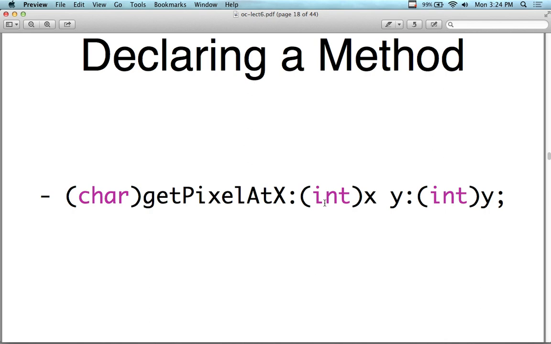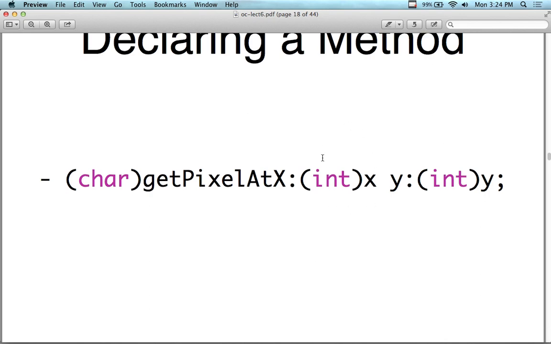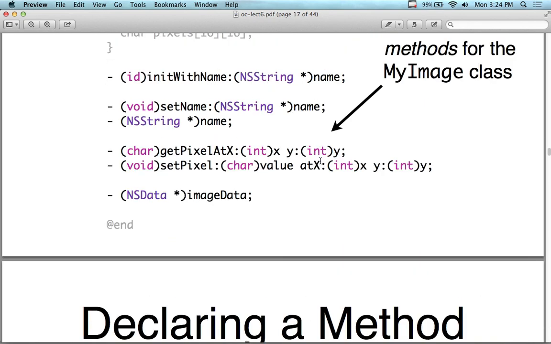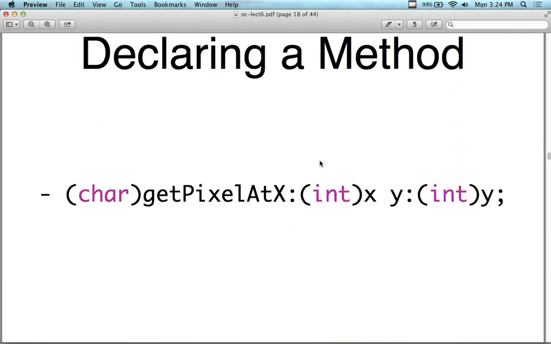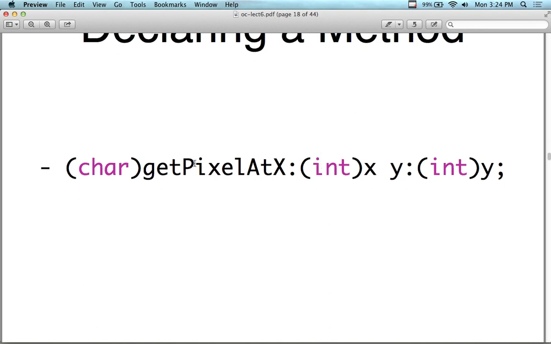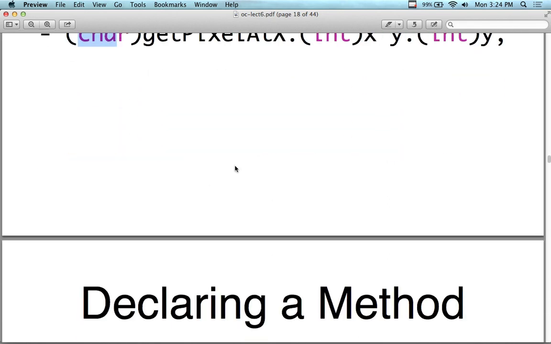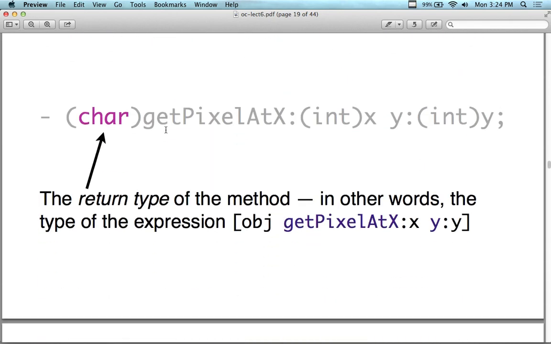Now in the implementation, or this is our declaration here actually, in the implementation we're going to put the bodies of all of these, and it has to match identically, if you remember that part as well. So when we declare it, we're looking at this format here with the data type, with the name, and then the two variables or the two parameters that we're going to use. So the character here is the return type of the method, as we've noticed from other languages. In other words, the type of expression object.